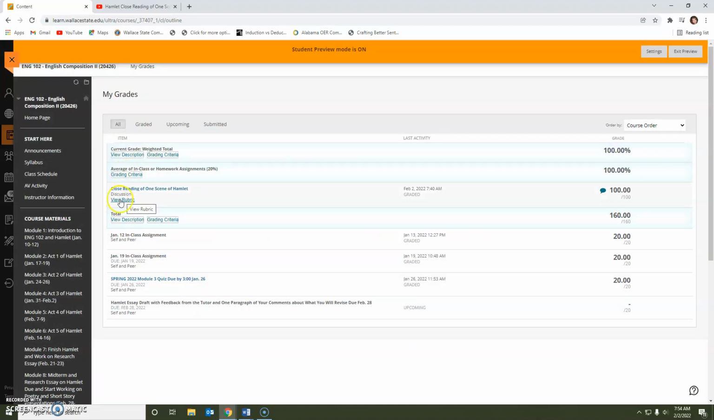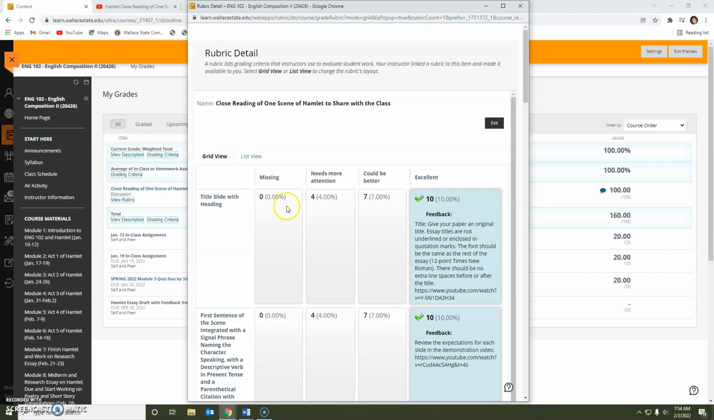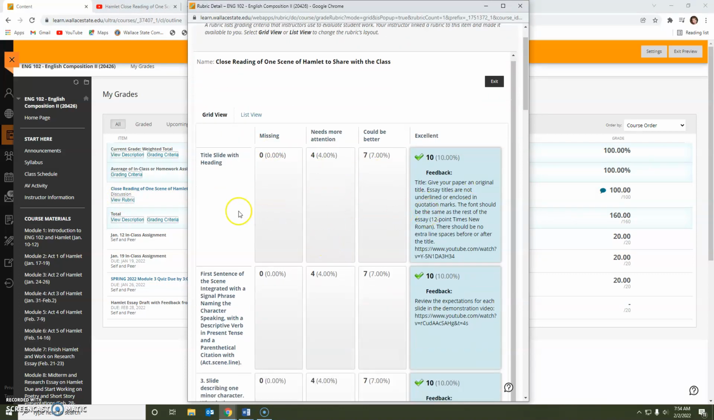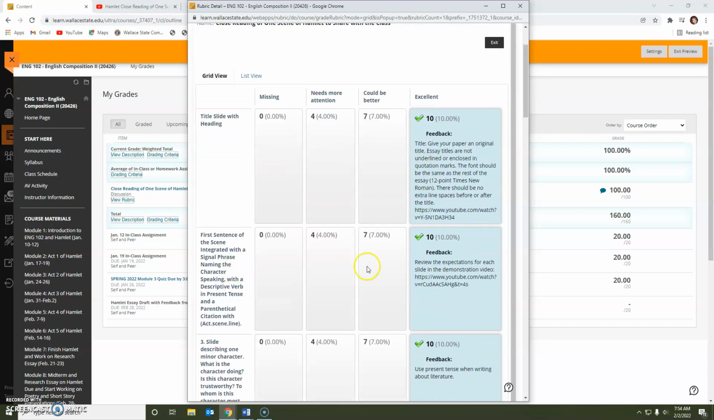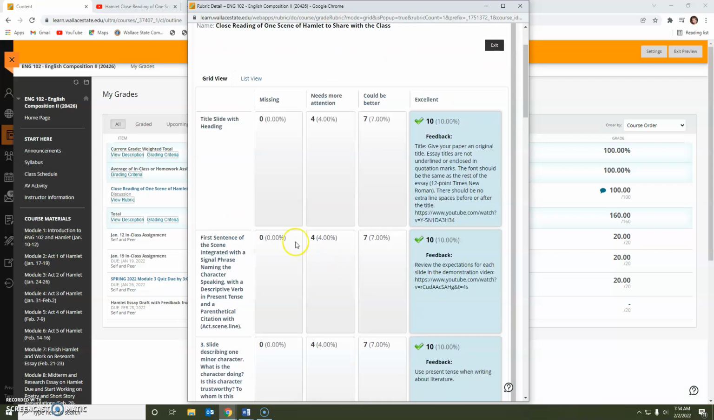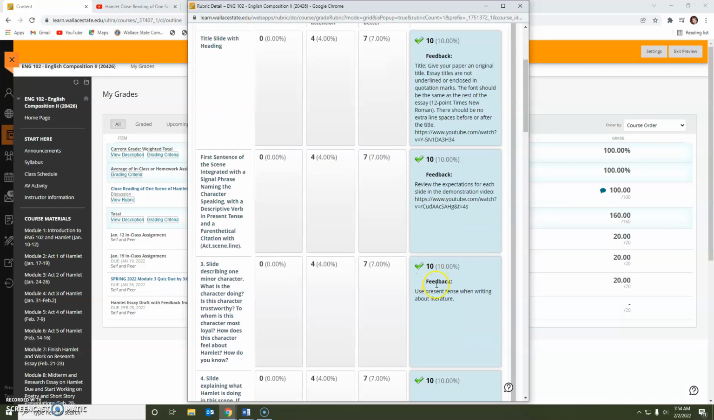So view the rubric by clicking View Rubric, and then you can see what percentage of points go with each slide in this case, but it might just be a component of an essay. I will have rubrics, so you can see the feedback for each slide here.